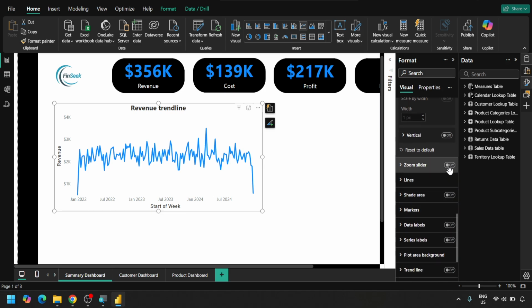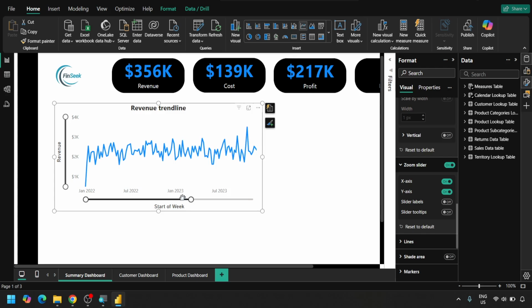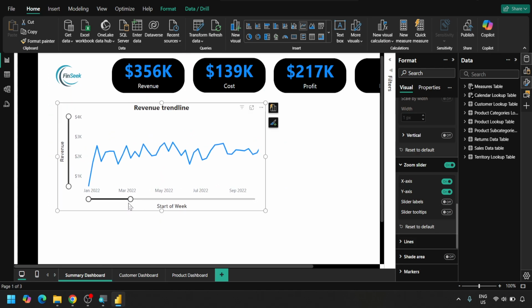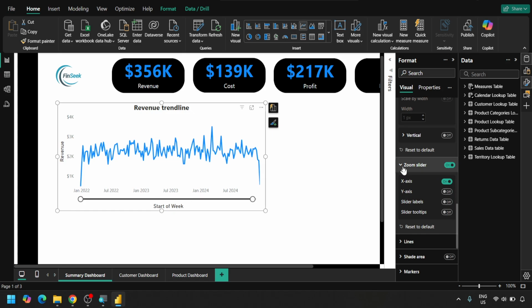Also we can create a zoom slider. If we turn it on, you can see we can just slide it, and based upon that we can find the data inside any particular period and any particular month as well. So this zoom slider is quite helpful for us for the line charts. However, we don't want the zoom slider for revenue in the y-axis, so we can just remove that and we can press the off option here.